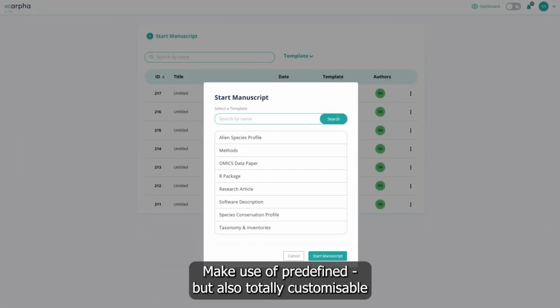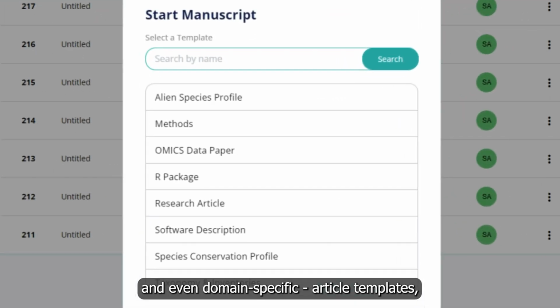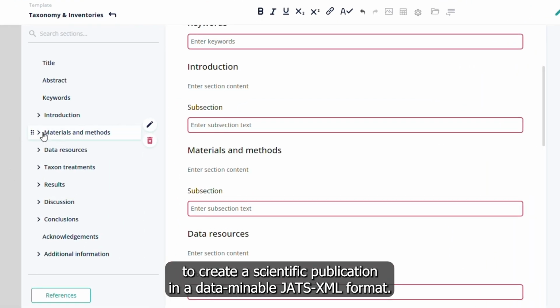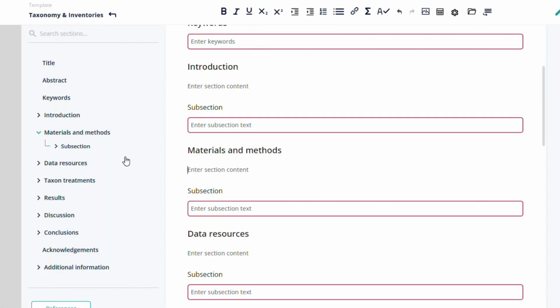Make use of predefined, but also totally customizable and even domain-specific, article templates, such as Species Conservation Profile, Alien Species Profile, and Omics Data Paper, to create a scientific publication in a data mineable JATS XML format.